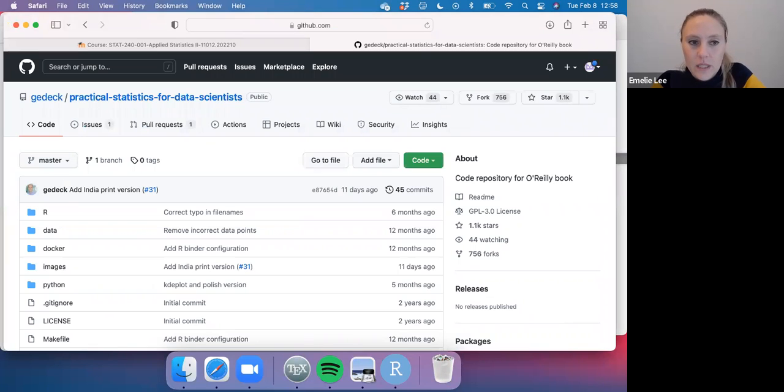So here is one of the author's GitHub repos. I think it's a repository for the code for this textbook. So what we want to do is steal this code, because it is open source and we're allowed to do that.